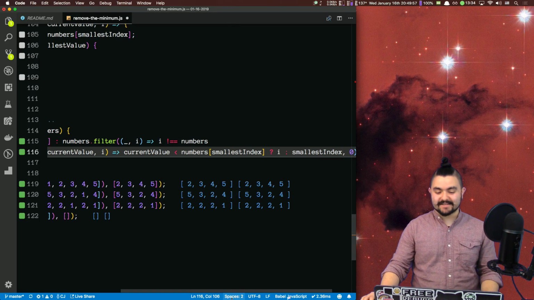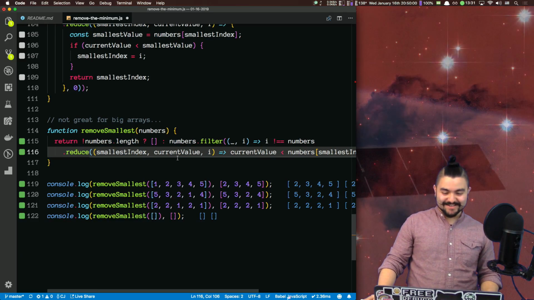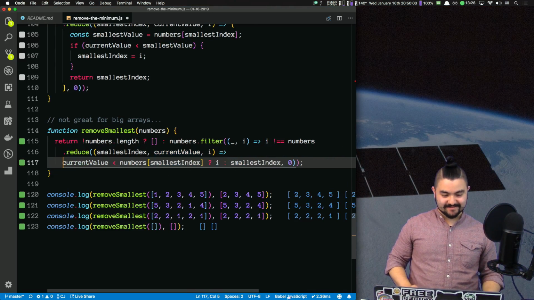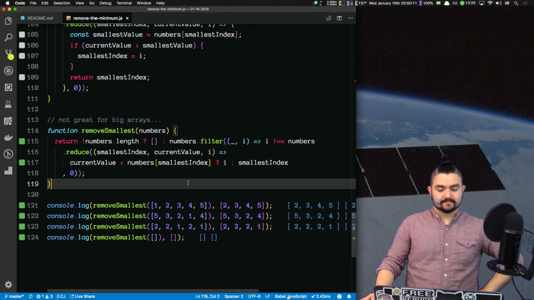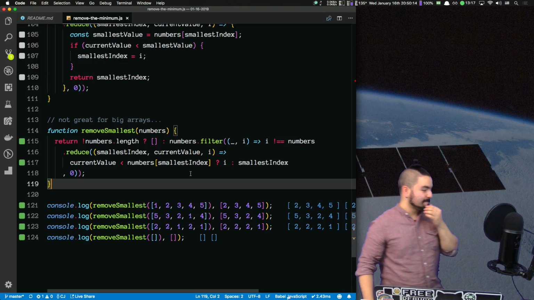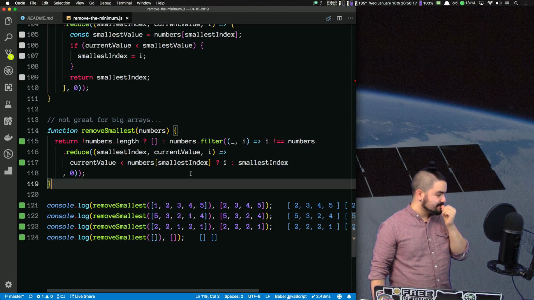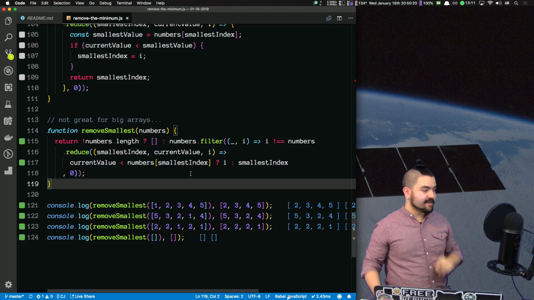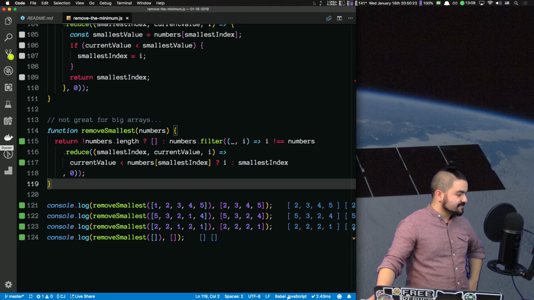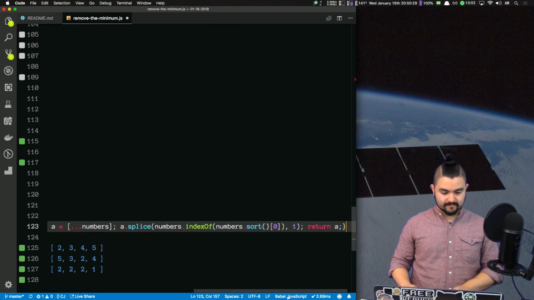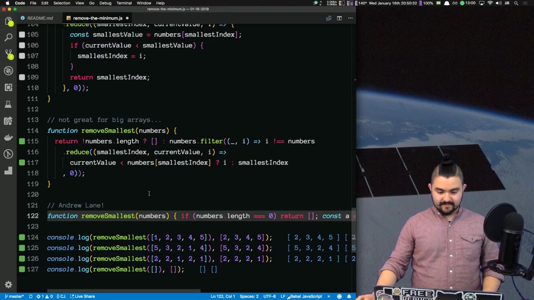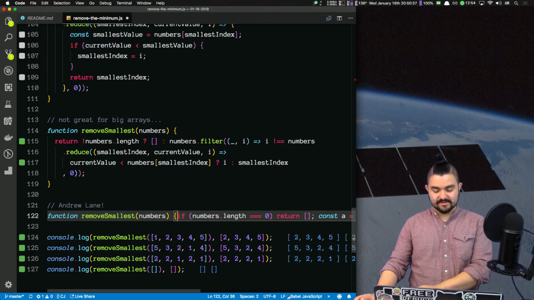Now, I will say the goal is not to get it all on one line, but it is fun to do this. There we go. Nice. Andrew Lane has a one-liner. Let's pull it in and see what he's done. Okay. I'm going to put it on multiple lines just so we can read it.